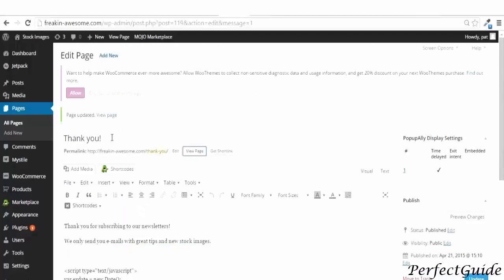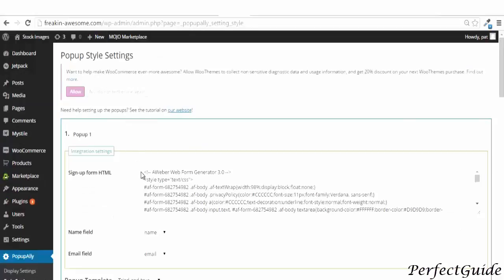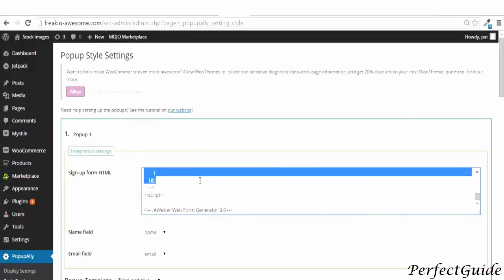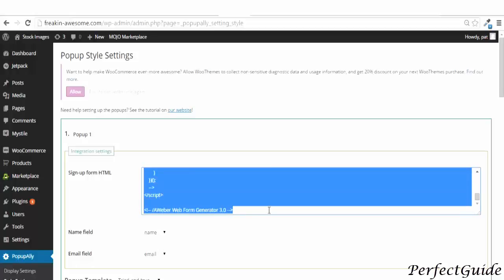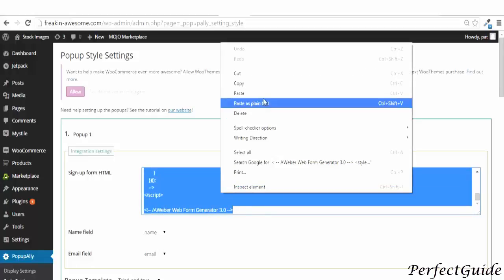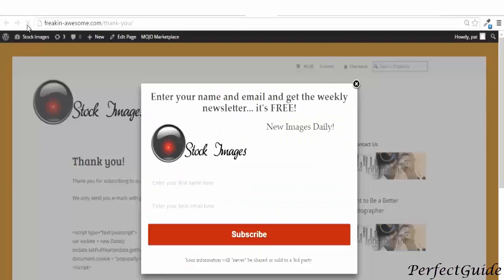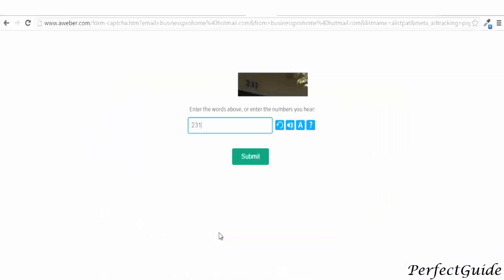Now let's go back to Pop-Up Alley, Style Settings, and now let's change the form code, because remember we added the thank you page, and that thank you page is in your HTML code. So we want to paste that and save the changes, and then you reload your page and you test again to make sure you're getting the subscriber.